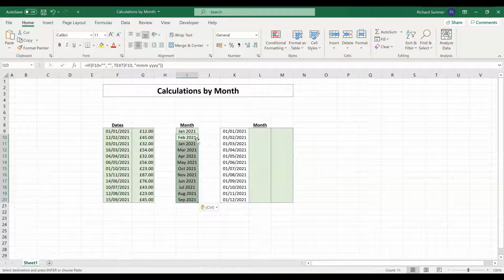So that's in January, that's in February, that's in January, that's in March, April. So there's 2 in January, 1 in each of the other months. Great. So that's done what it's supposed to do. So we do exactly the same thing for this, but looking at the dates that we've assigned.